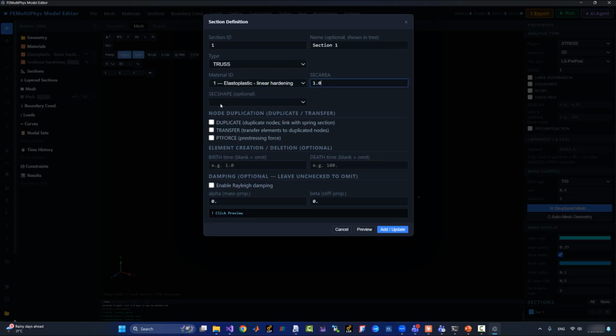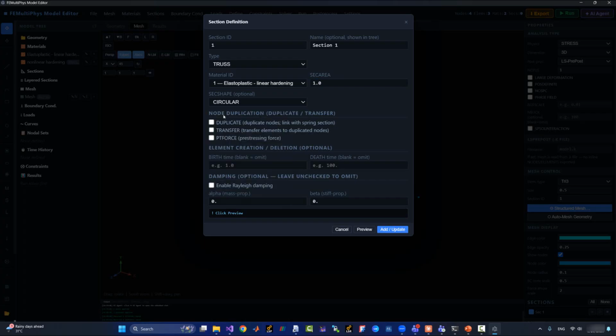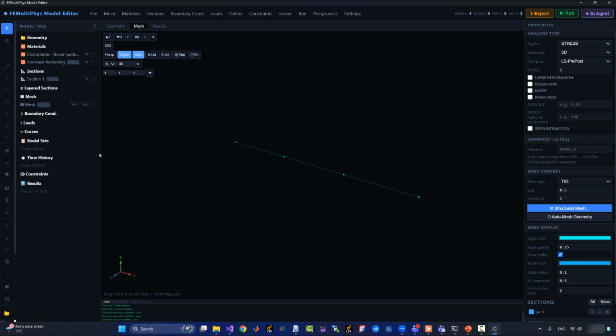And this optional feature, sec shape, that's a neat feature. It has to do with how the shape of the section of the truss elements will be plotted for post-processing. So you have various options here. I'm going to use circular sec shape just to showcase this capability. So I'm going to click on Add and Update, and I should be able to see this first section created in my model tree.